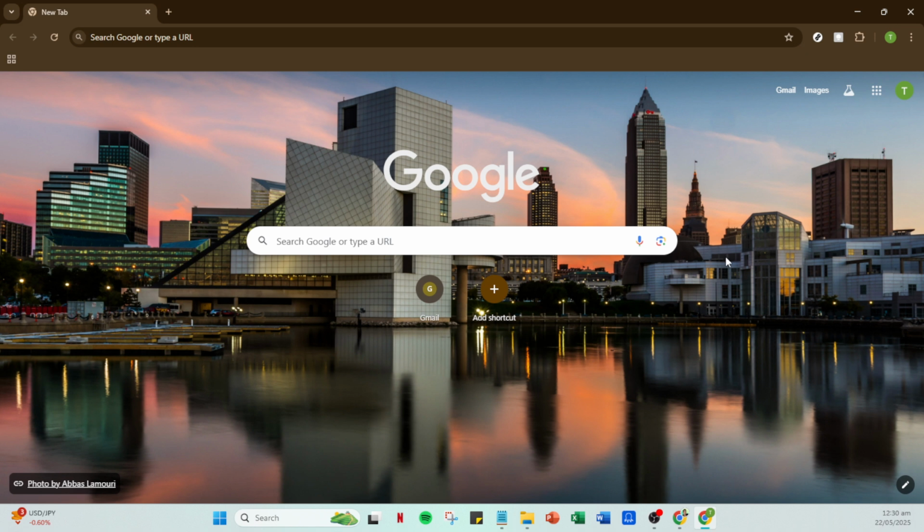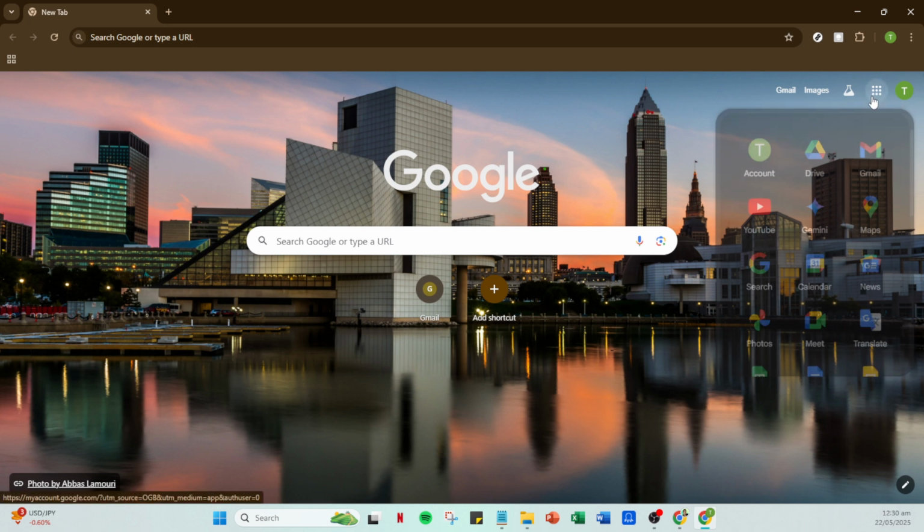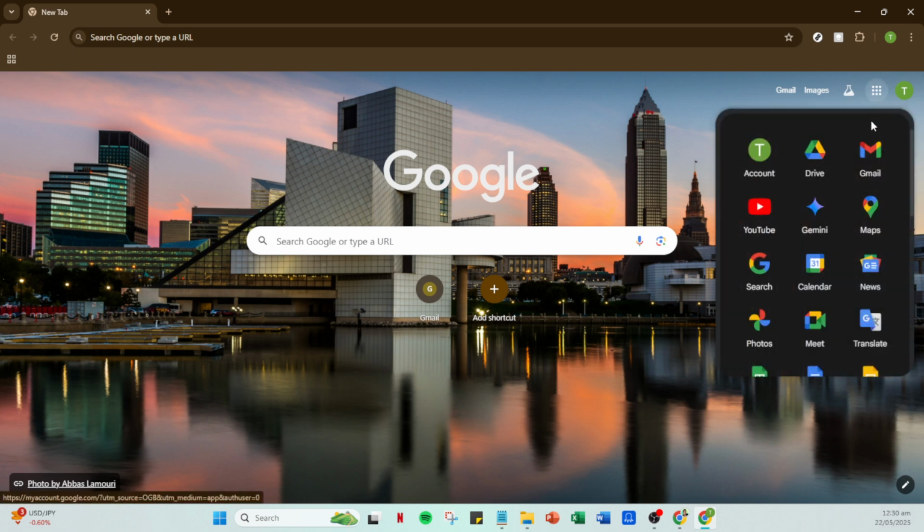First things first, you'll want to open your Google browser. This is your starting point for accessing any of Google's services, including Google Maps. Once you've got your browser open, locate the Google Apps icon. This is typically found in the upper right corner of the page, represented by a small grid of dots. Clicking this icon will open a drop-down menu featuring all of Google's applications.